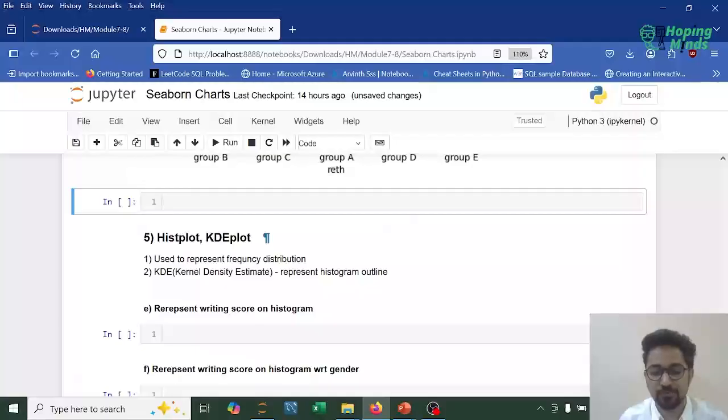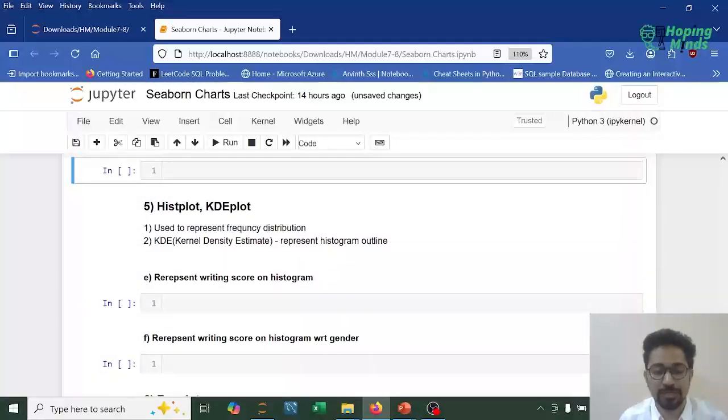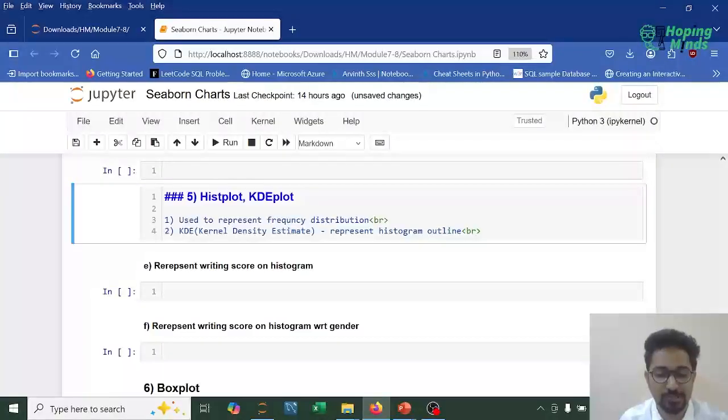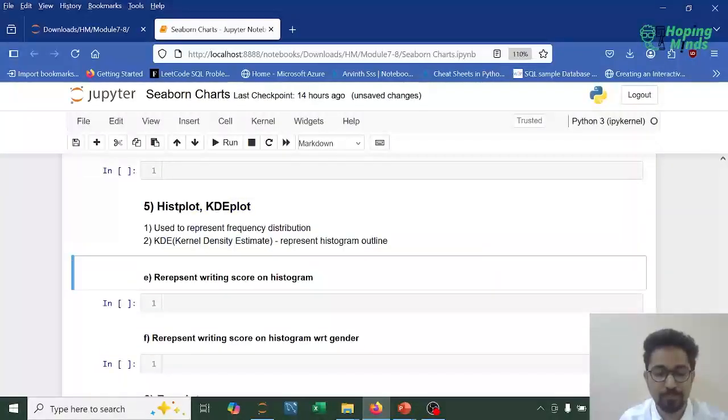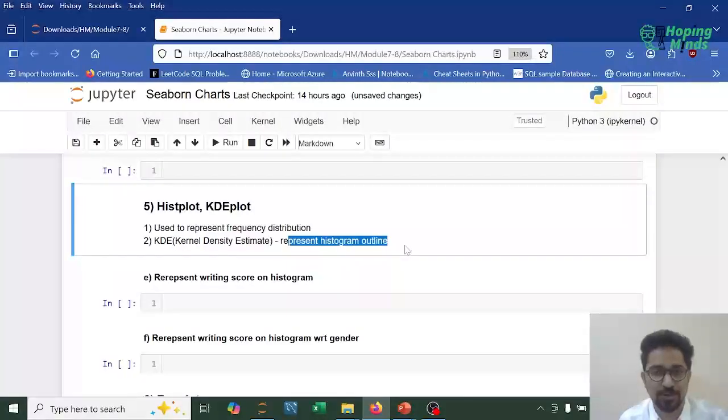Next, let's move on to the KDE plot and, let's say, the hist plot. So they are essentially used to represent the frequency distribution. Now KDE stands for kernel density estimate. It only represents the histogram outline.